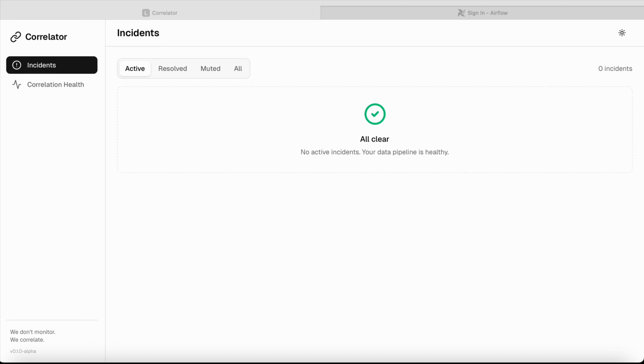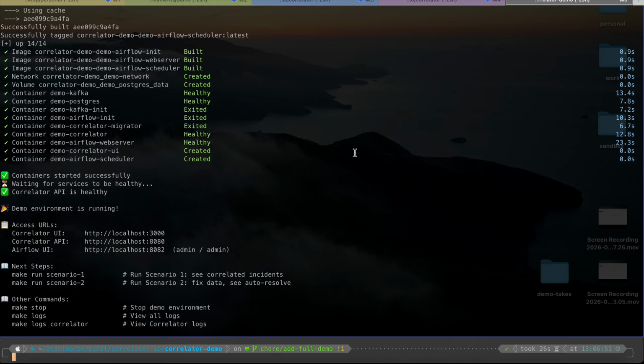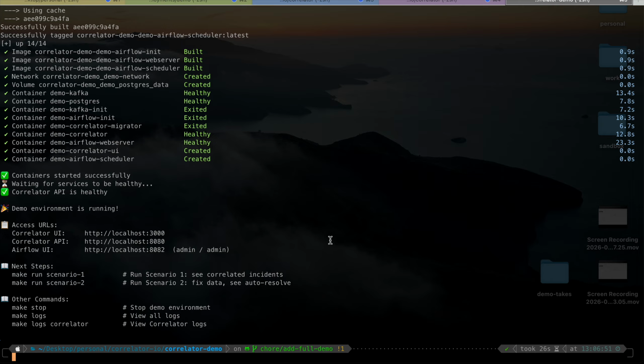That is usually 5 tools and approximately an hour of context switching in the worst case scenarios. Correlator puts all 4 answers on one screen, and I'm here to show you how. Let's hop over to our demo environment, which is already up and running. This demo is built on top of the Jaffle Shop example from DBT, and let's run the first scenario.